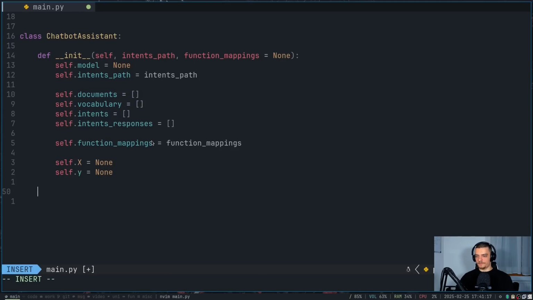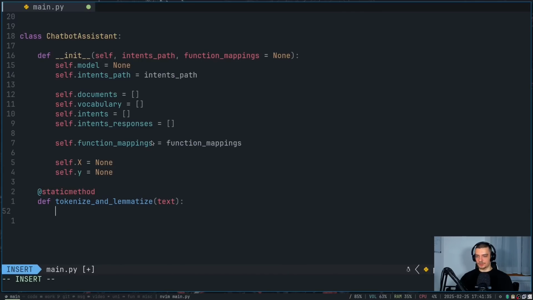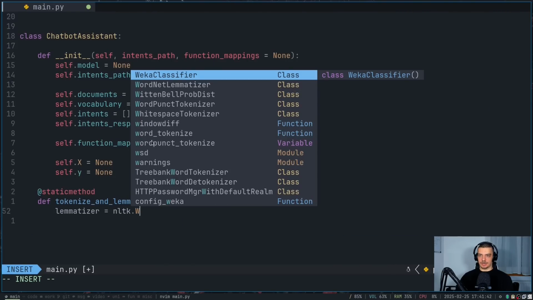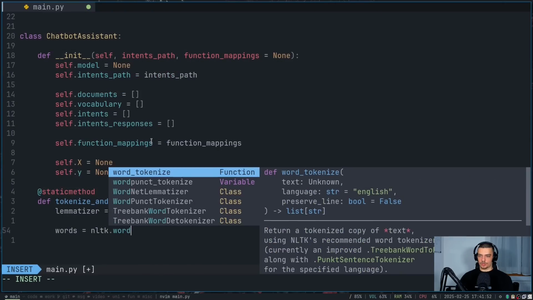And for this now, we're going to define our first static method here, which is going to be tokenize and lemmatize, which is going to take text as input. It's going to be a static method, so it's not going to rely on any object attributes. So we're going to add this decorator here, static method, tokenize and lemmatize. And we're going to say now that the lemmatizer is going to be equal to nltk dot WordNetLemmatizer. And we're going to say that the words are going to be equal to nltk word tokenize.